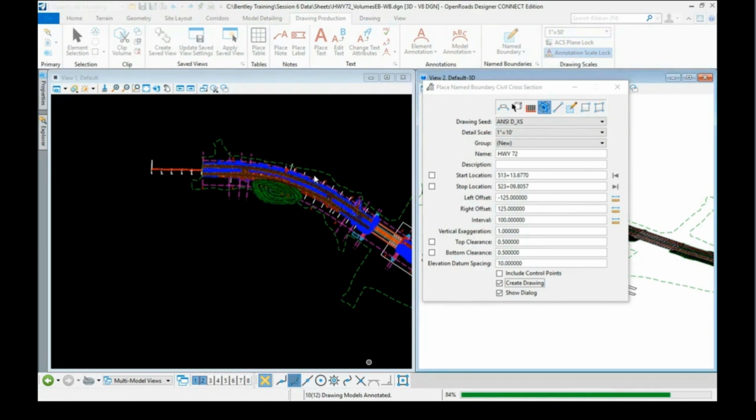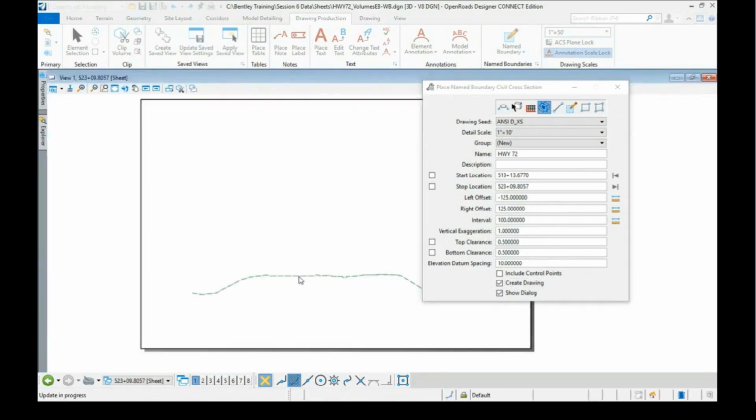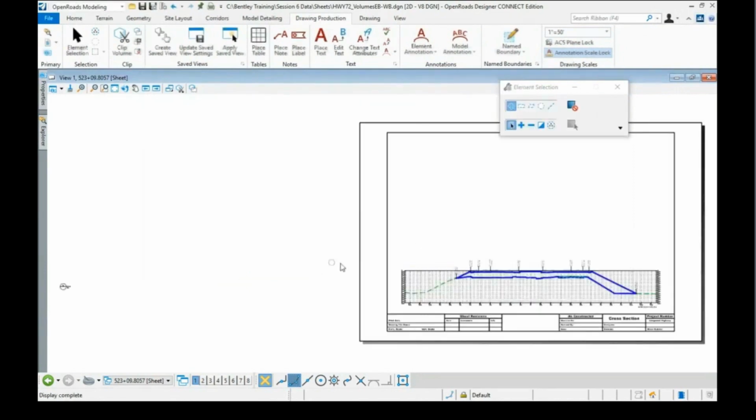So right now, I'm not just creating the boundaries. I'm going ahead and creating the full sheet. You see it down there at the bottom, the status bar. It's creating those sheets. It's referencing in the drawing models. And when I get done, it has actually created my sheets for me.